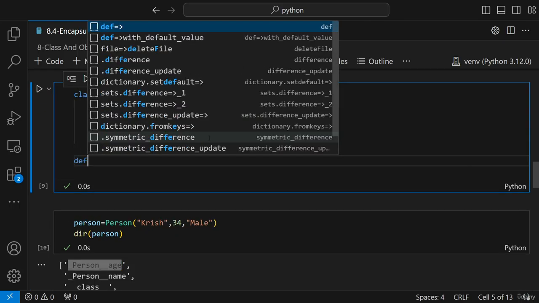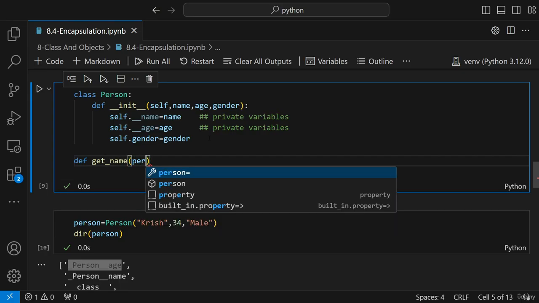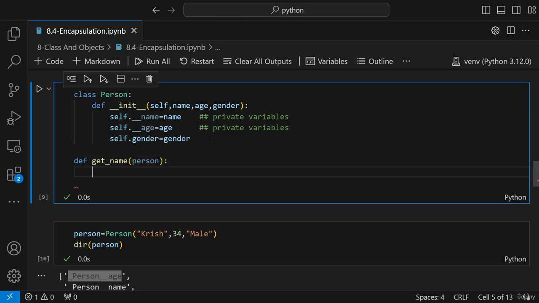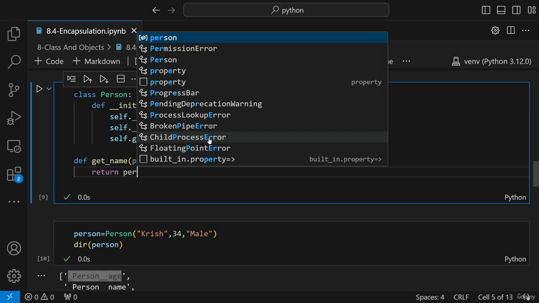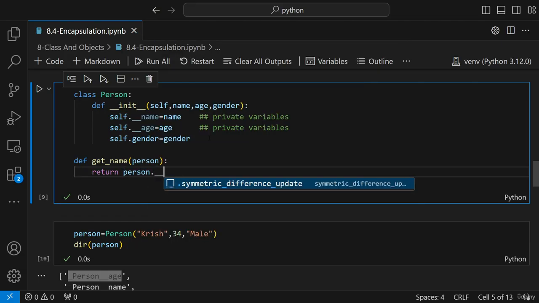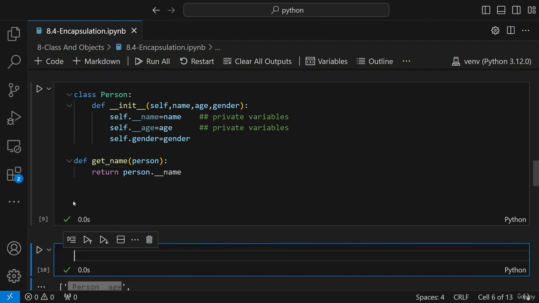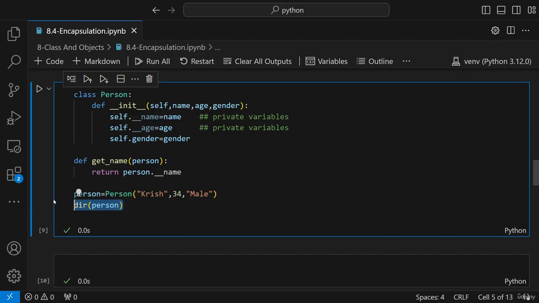Okay. Now let me do the same thing. Let me just go ahead and create a function, and let me say, hey, get underscore name. And here I'm going to give an object called person, and I'm just going to say return person dot underscore name. I'm just going to return this. Now let me do the same thing over here. Let me just copy this entire thing. Let me call this person, and let me just go ahead and call this particular function, get underscore name.